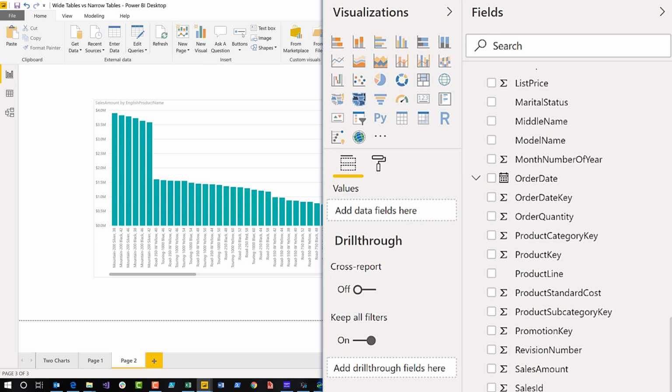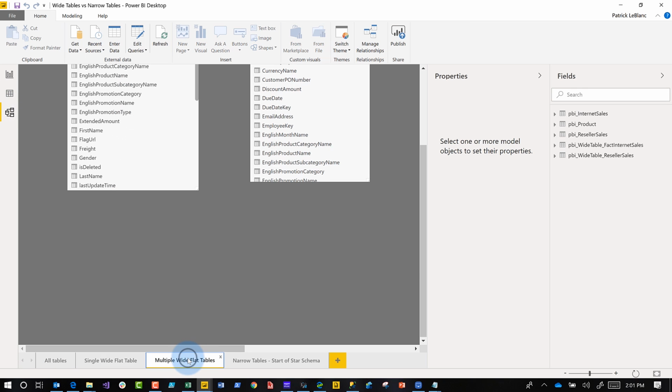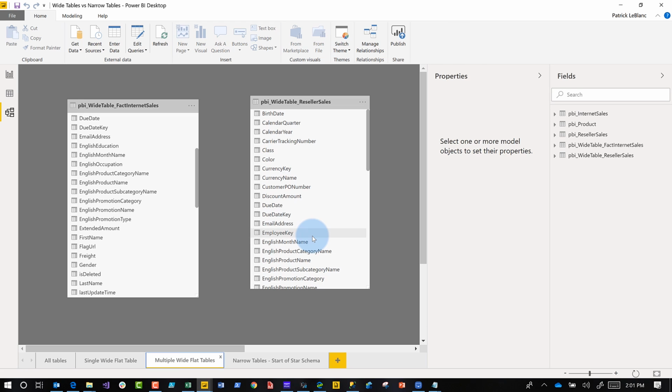Let's just pretend this is all they need. And then they come back and say, hey, we have this new table that we want to introduce because I want to compare internet sales to reseller sales. All right, what are you going to do?